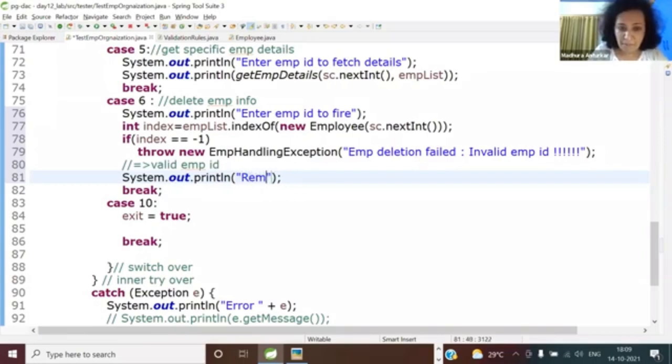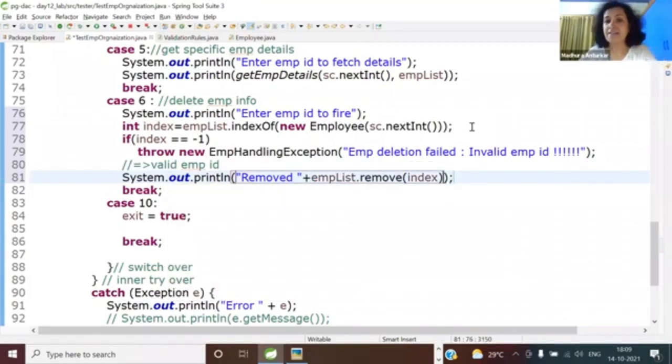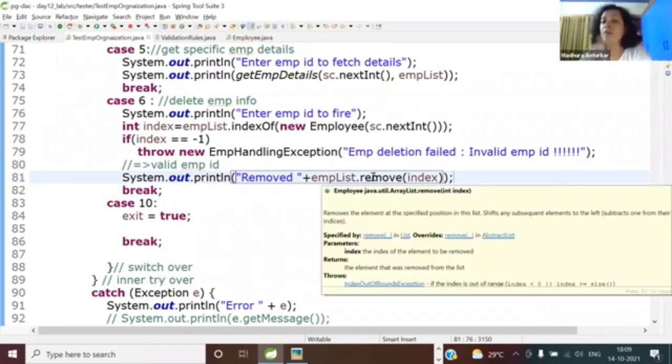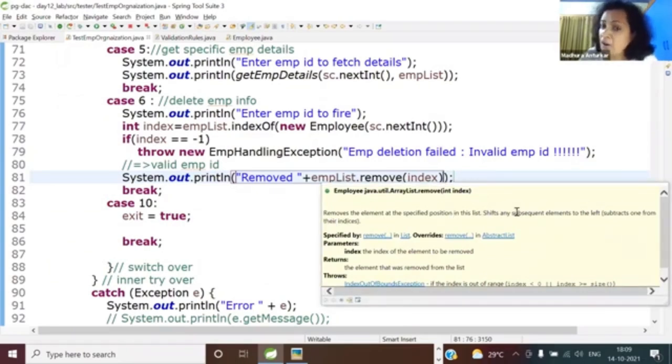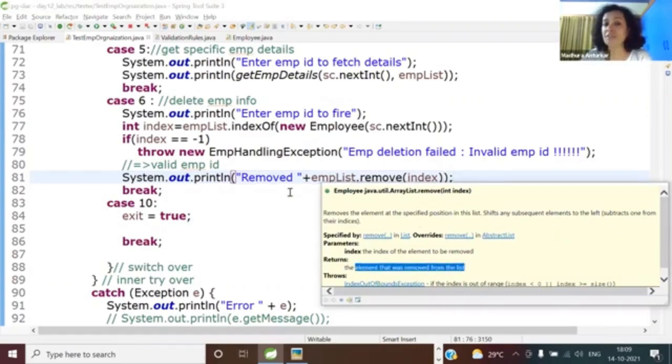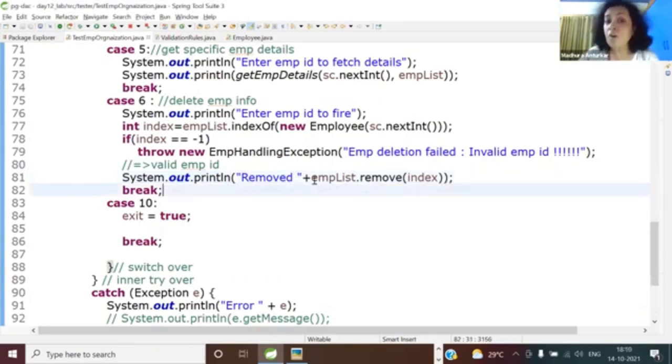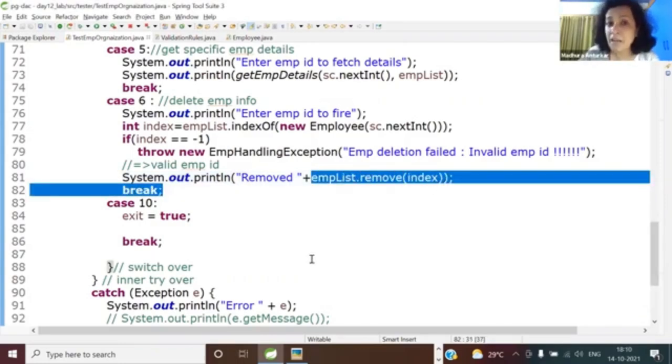So I'm saying remove, and check this: emp list dot remove, in goes the index. If you are not sure about what I said just now, just take the cursor over remove. It says removes the element at the specified position, shifts all other elements to the left, and returns the element which was removed from the list. So here I can also find out whose employee details were removed. If you are using remove by object, that returns a boolean, and you will only get whether it was removed or not.